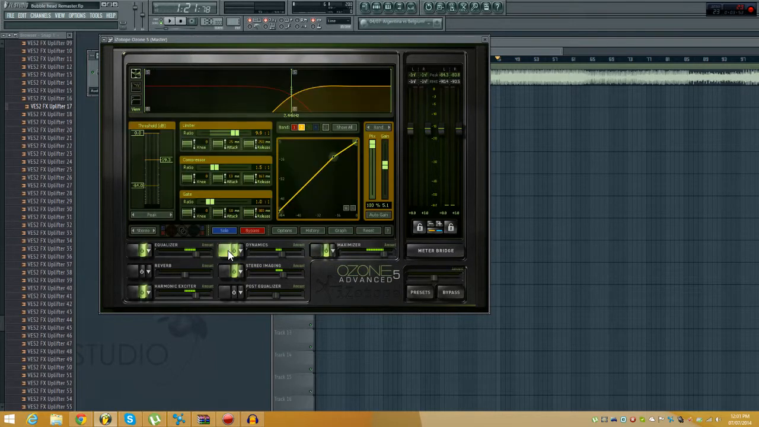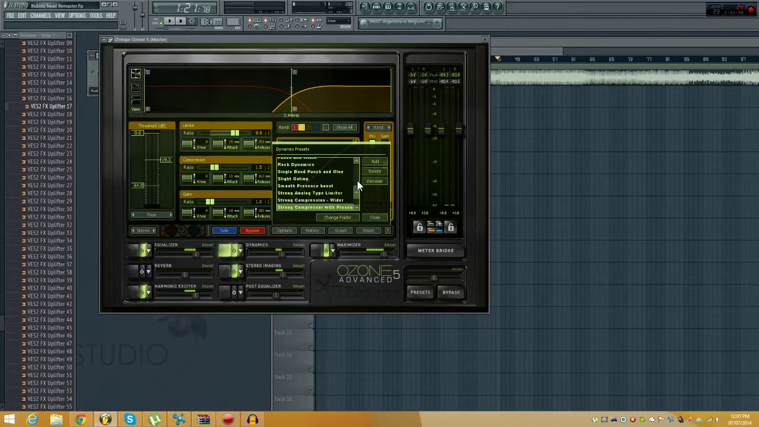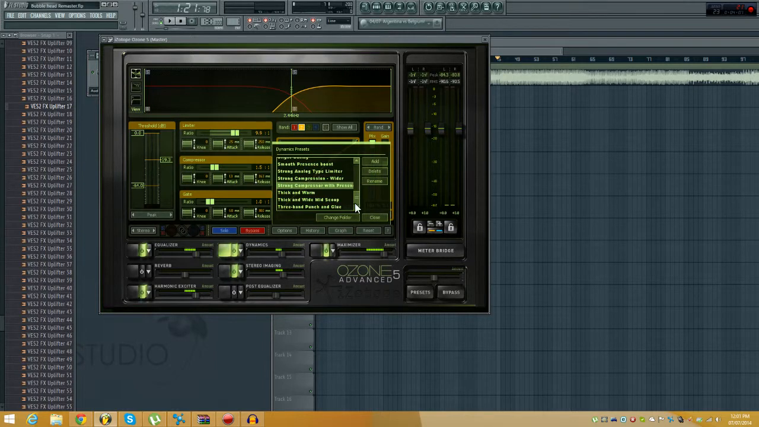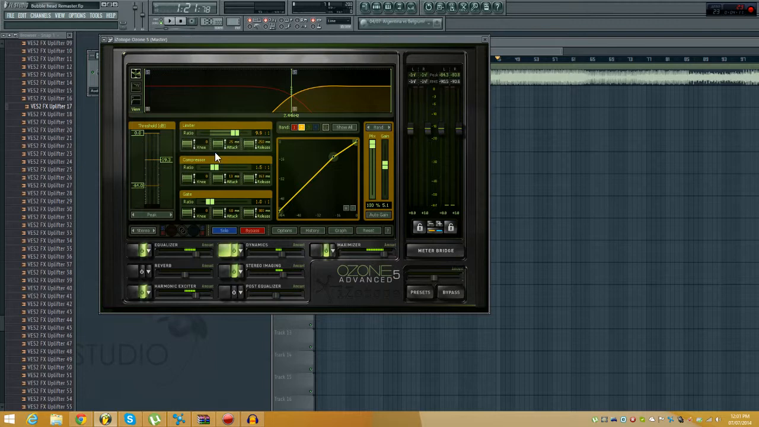Now dynamics. I think I just set to a preset, which is a strong compressor with presence, which works pretty well for this track. Yeah, you can just go through the presets, and if you don't like what the preset's done, you can just tweak all the settings in here. But that worked fine for this track.